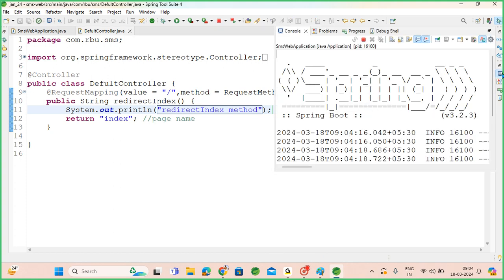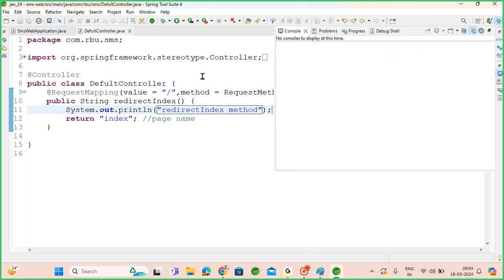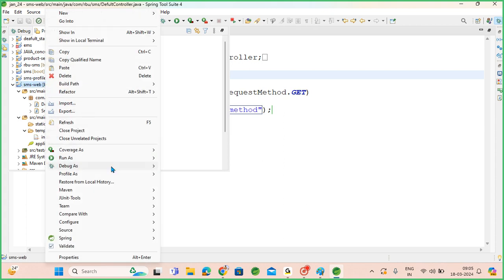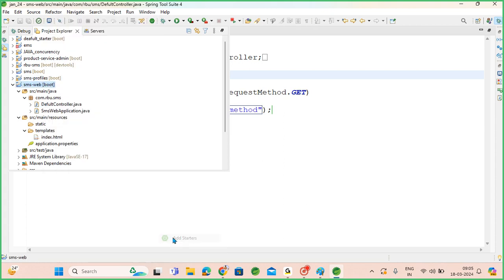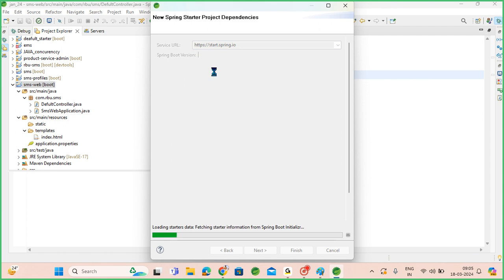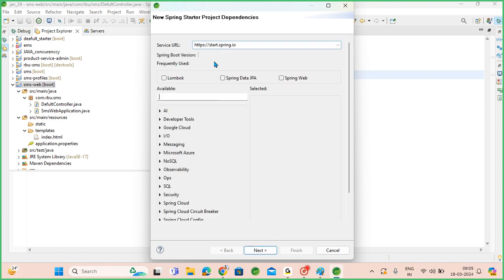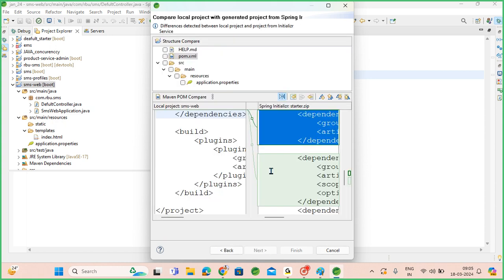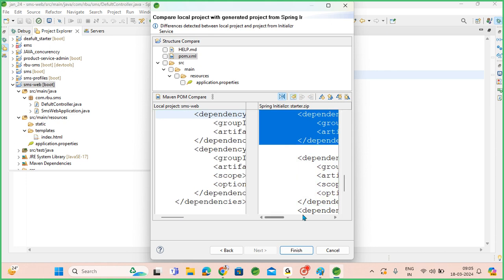Okay, every time I do a change, I'm again shutting down and restarting it, right? To avoid that problem, at least in development, you can add one more starter, dev tools. Okay, we'll discuss in detail about this dev tools later, but let's add it. It will do auto refresh when you do some changes, right? Spring Boot DevTools. I'm just adding one more additional dependency just to avoid these manual restarts.